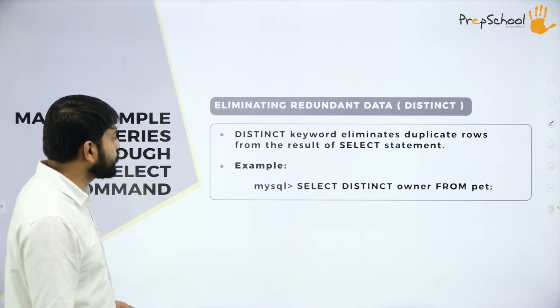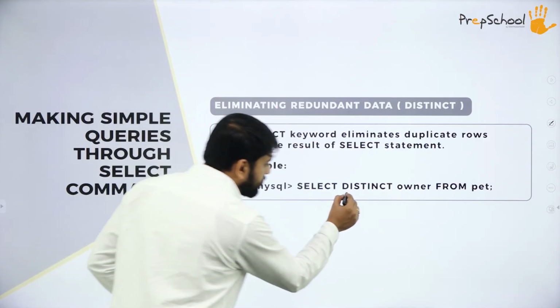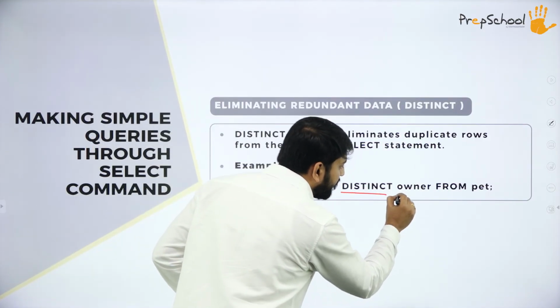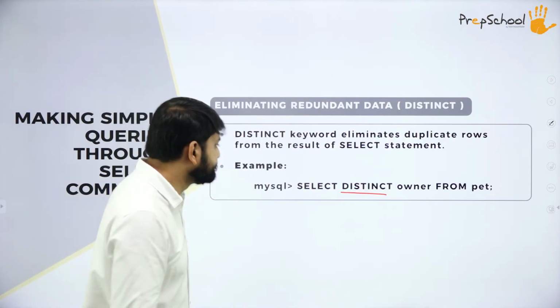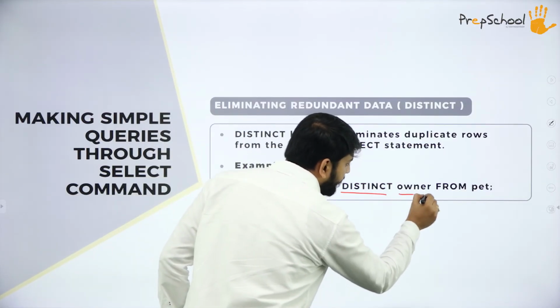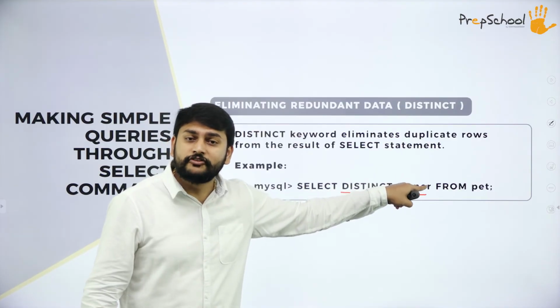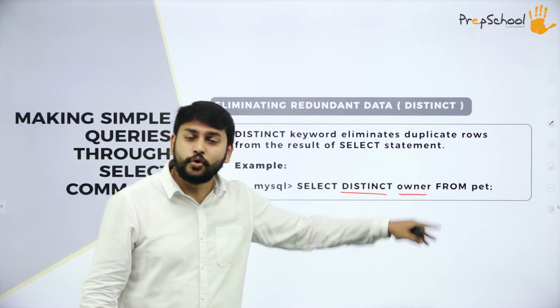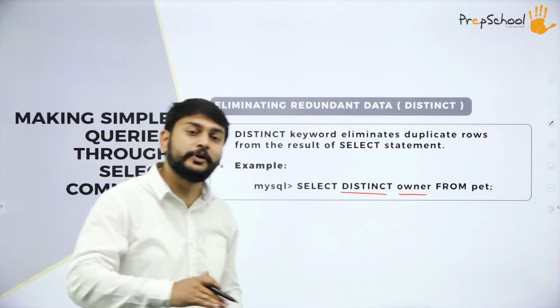Fine. Moving on to the next one, distinct. What is distinct? Guys, if I use a keyword called distinct before the name of any column, what will happen? Can you tell me what will happen? What is the name of the column here? The name of the column is owner. Whatever data I have in the owner column, only the unique values will be retrieved. The duplicate values will be avoided.